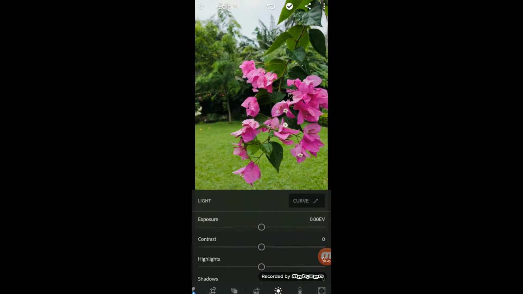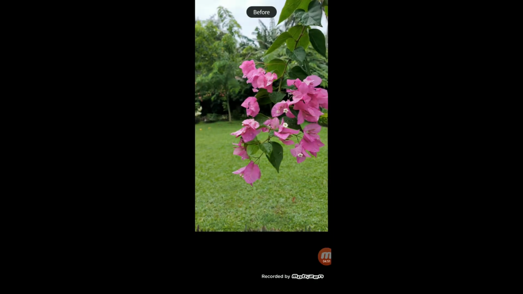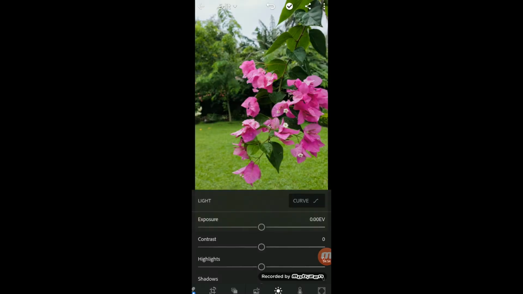So you're gonna go and tap done, and this is the before and this is the after. You can find the before and after by just tapping on the image and holding it. So you get your before, you release your finger, and then you're gonna get your after.